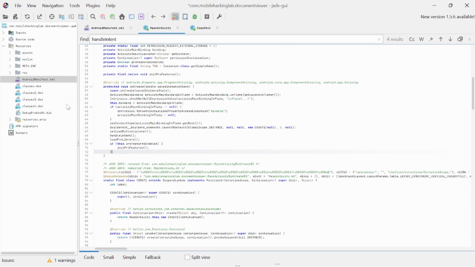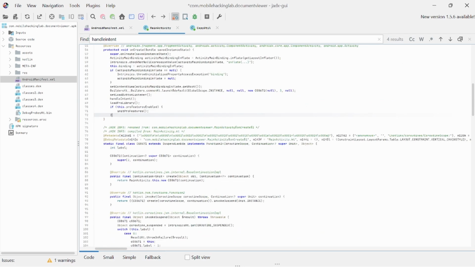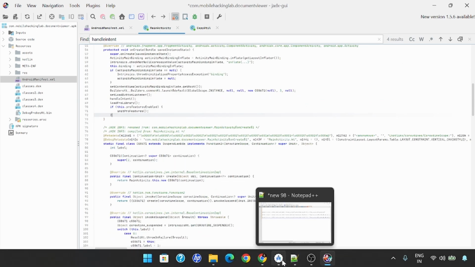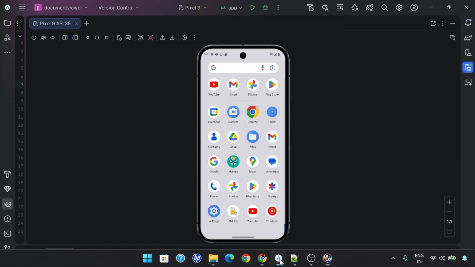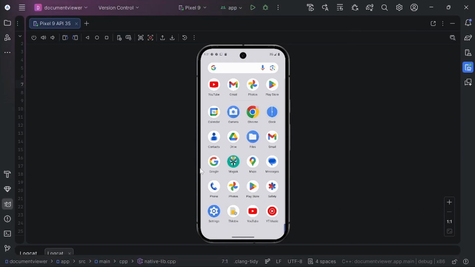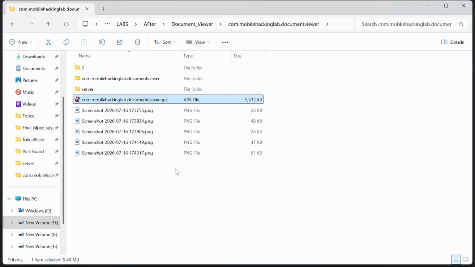If we check the file structure here, the APK structure, there is no lib folder, so there is no .so file in the APK. And when we run the application, we can also see the error. Let's install the application first.